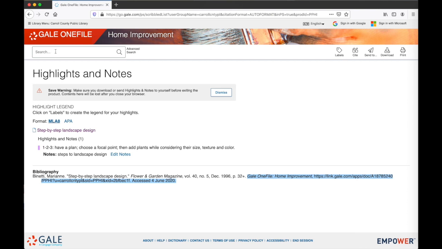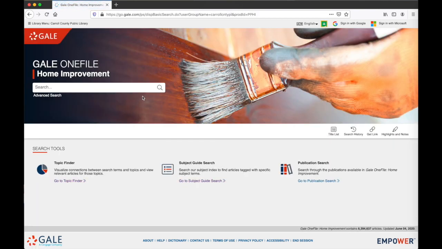So that's a great way to use those highlights and notes and keep track of your resources and your bibliography of where they're coming from, especially if you're doing this for, say, a tech ed project for school, or an architecture class, and you need to be able to show where you're getting these resources from for the research that you're doing. So this database is pretty cool because you can use it both as a professional resource, as an amateur resource, and as a study tool for those learning about home improvement related subjects.